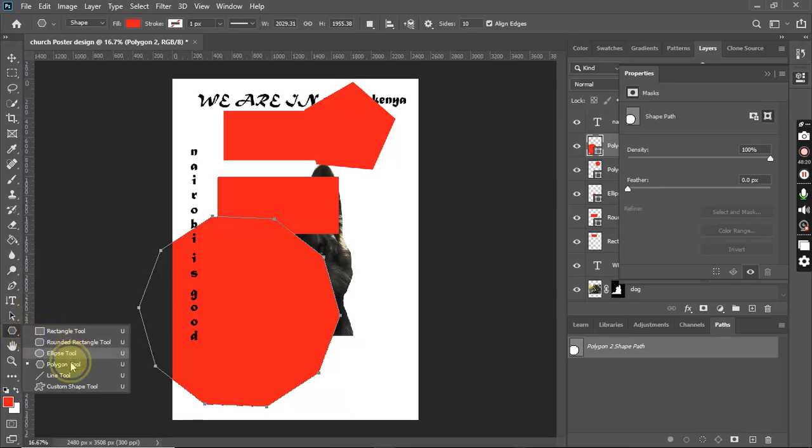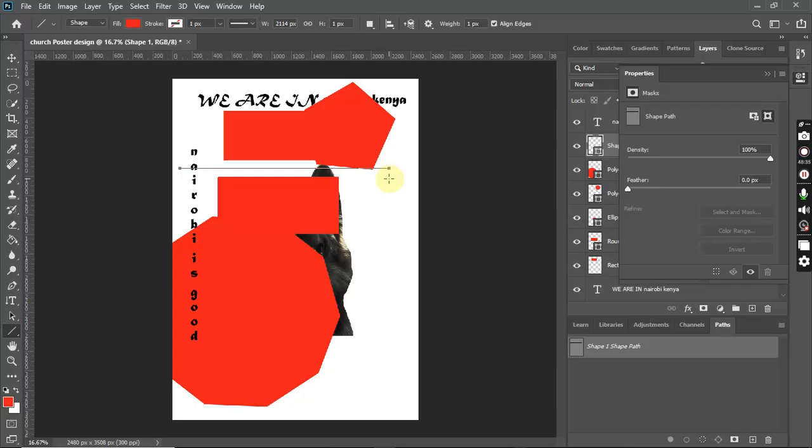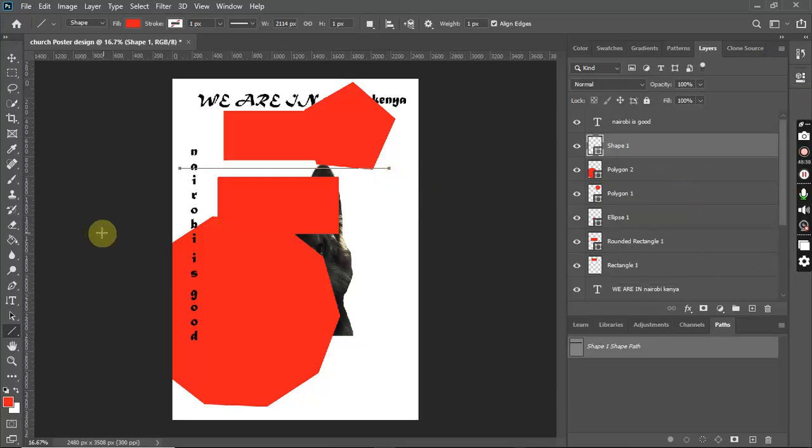Then we have line tool. Just as the name suggests, we have line tool, but you have to select and click on the line for you to be able to get a straight line. Now this is hand tool. The work of hand tool is not like move tool. Hand tool is to move.